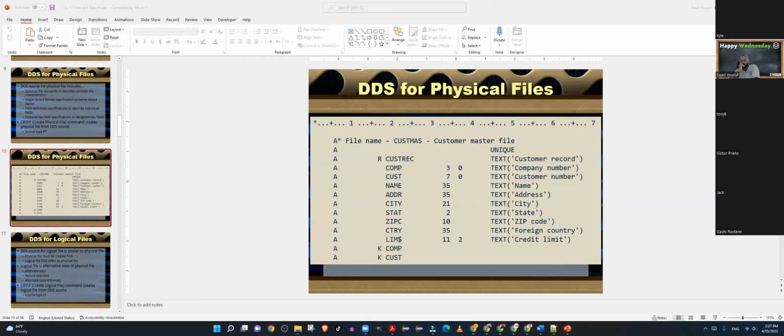So what do you call multiple keys? I have to say you ask really, really good questions.